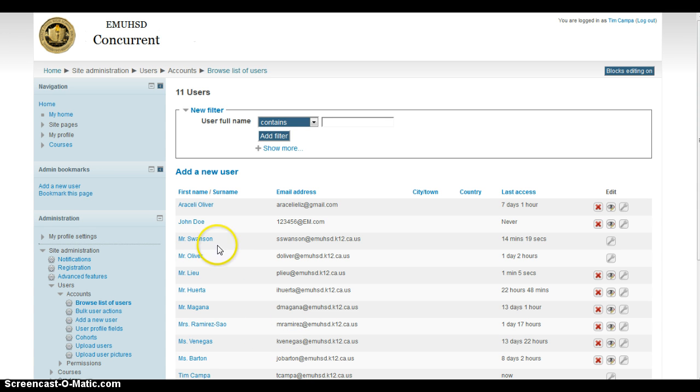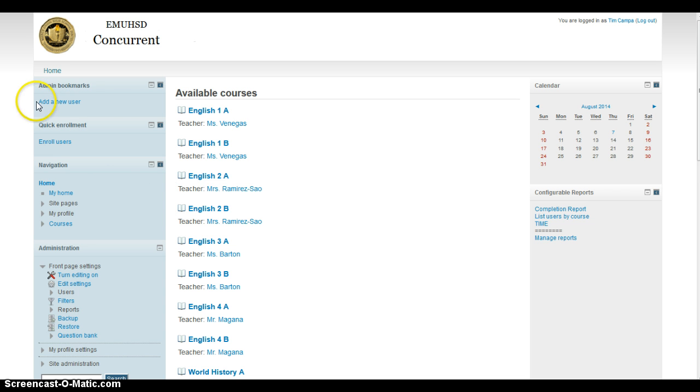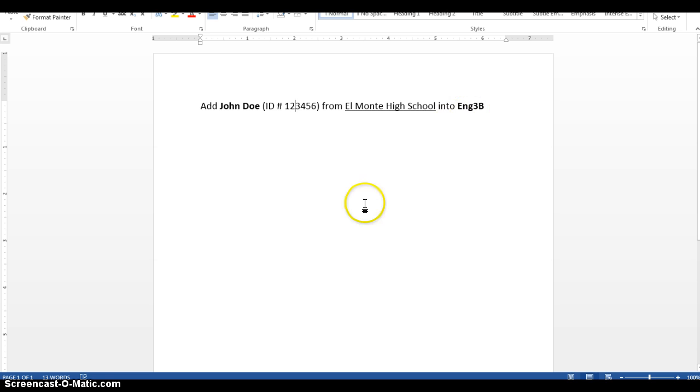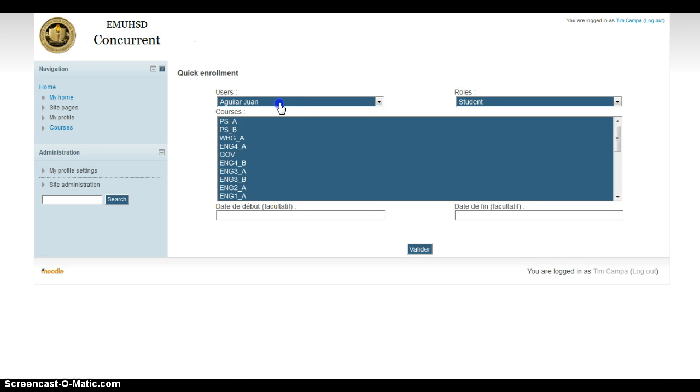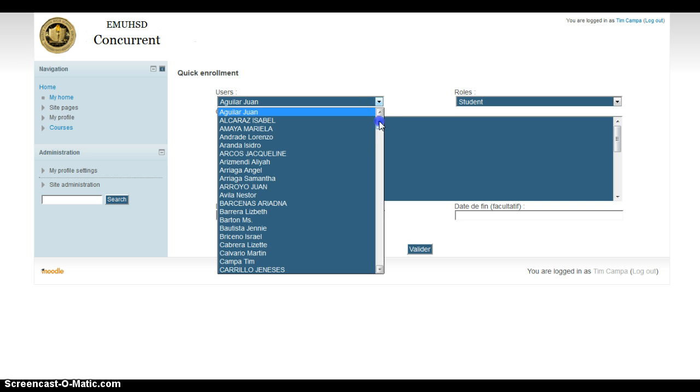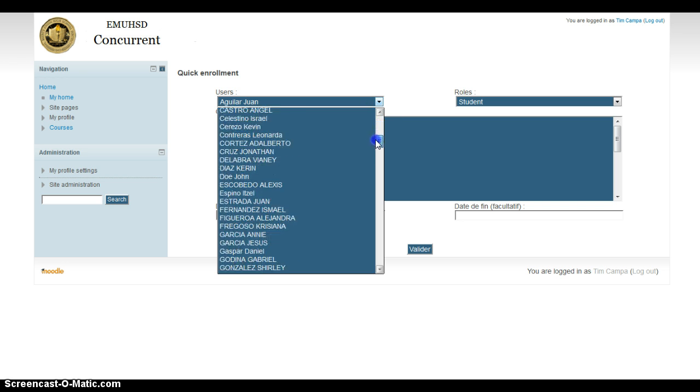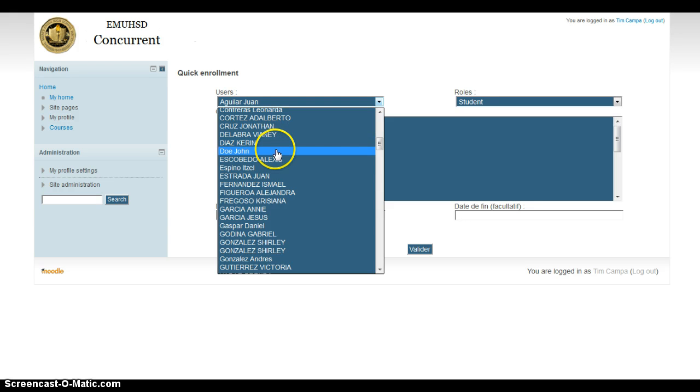And the user's been created. Now we need to enroll them in the course. If you remember right here, they need to be in English 3B. So that's not too hard. Enroll user. This is in alphabetical order by the last name. Last name was Doe, so we'll go to the D's, and there's the name, John Doe, right here.